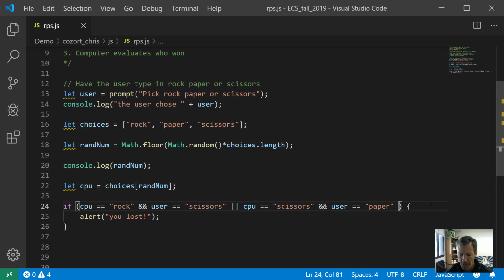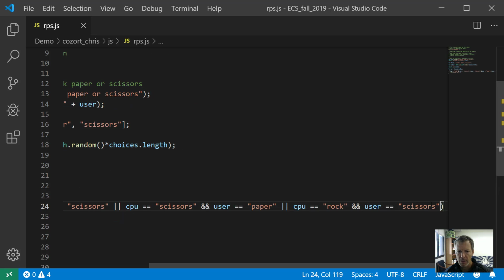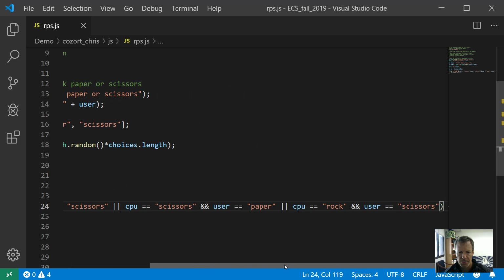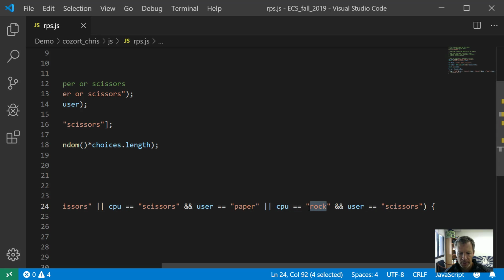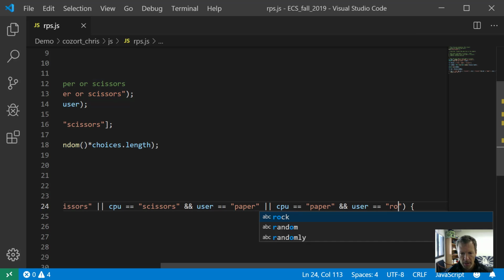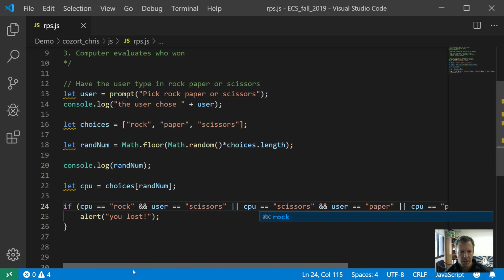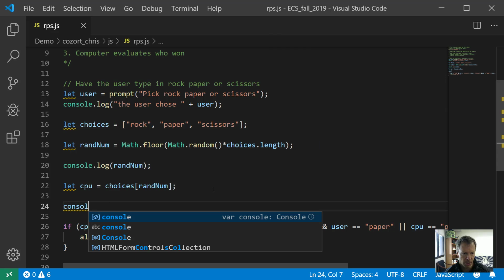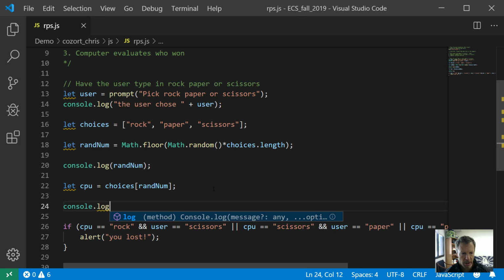So of course our last one is or if the CPU chose, we've got it choosing rock and scissors and paper, a little bit out of order there, but whatever. Paper and you chose rock, then it's going to come up with you lost. And of course we can test this now. You want to console log CPU just in case you need to debug it and you're not sure what's going on. We're going to go ahead and console log it.